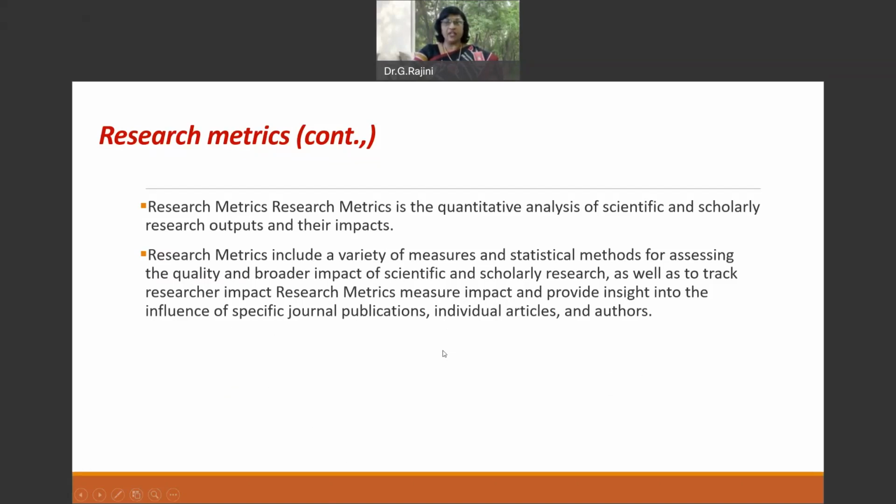It includes a variety of measures and statistical methods for assessing the quality and broader impact of scientific and scholarly research, as well as to track the researcher's impact factor. Okay, this is the credit that a researcher, the author, gets when he or she publishes a work.